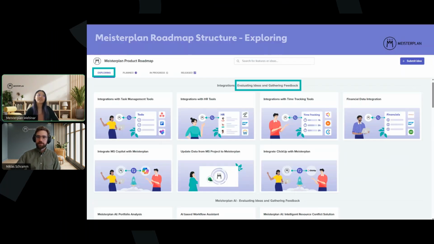So we've restructured it a little bit, and now the cards are separated into these different tabs. The first one is exploring. These are features that we're just gathering feedback for, trying to put out feelers, see if this is something people would really be interested in. And if so, then we can take the next steps and start working on them.